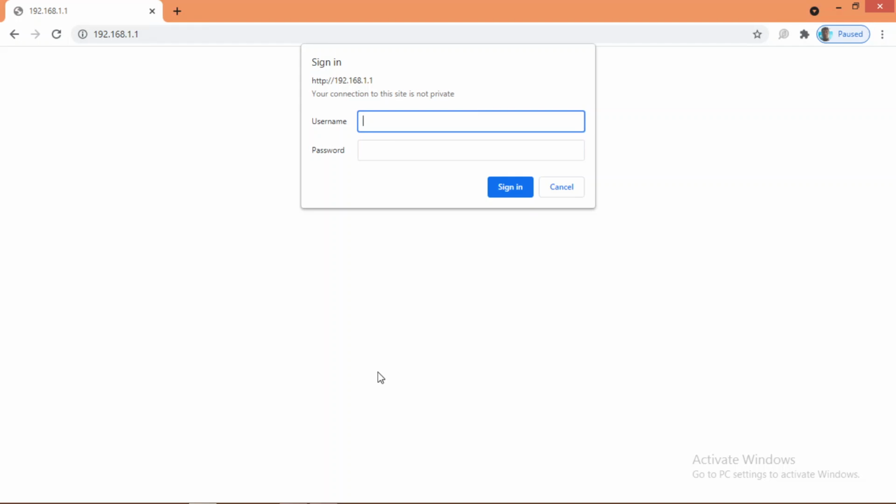Today we will discuss how we can set up the Alphion ONT. This is a new ONT in the market. First, we have to connect the ONT using an Ethernet cable. There are two ports in the ONT, one is the FE port and one is the G port. We can choose either one to connect our laptop or computer using the Ethernet cable.